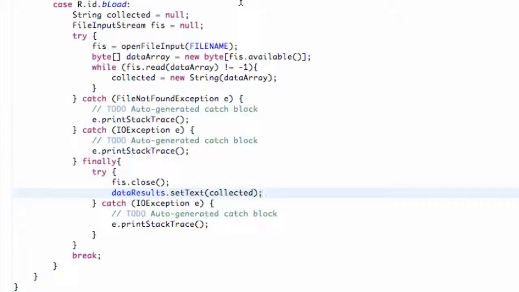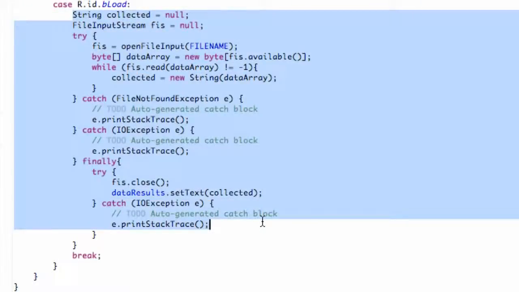What we're going to do in this tutorial is learn about the Async Task class. First, let's talk about our problem. For the most part our activity works. We can load data, we can save data, and we can load data. But the problem we're having is that sometimes loading data might take some time.